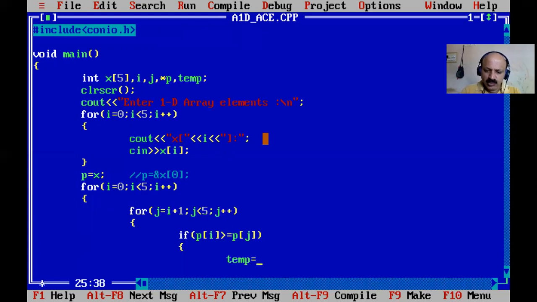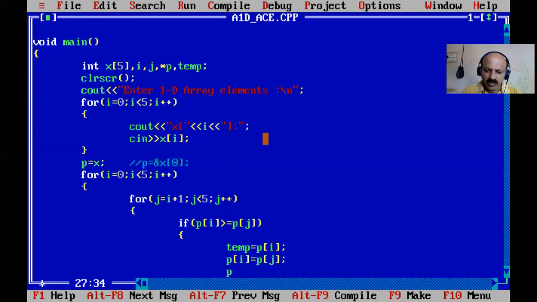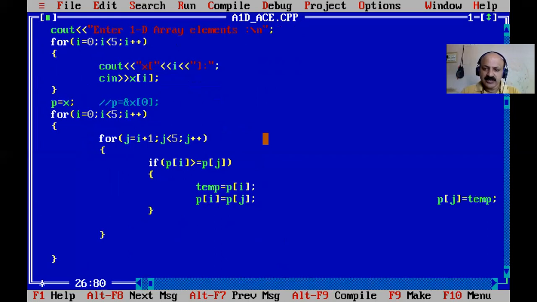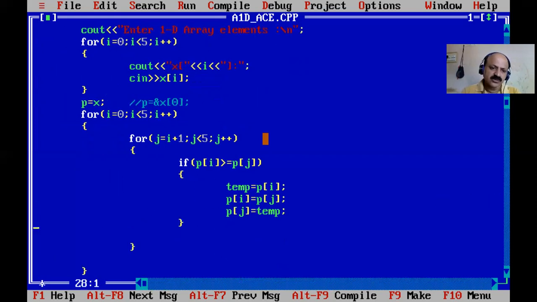So temp is assigned p of i, then p of i is assigned p of j, and then p of j is assigned the temp value. That is the swap logic, you have to know it very well. So that is a simple swap, and then we use the selection sort technique here. You can also use different logic like bubble sort, radix sort, or merge and quick sort.